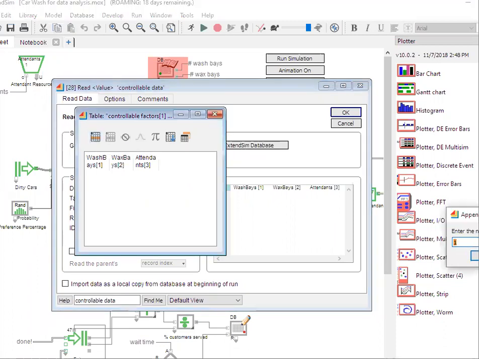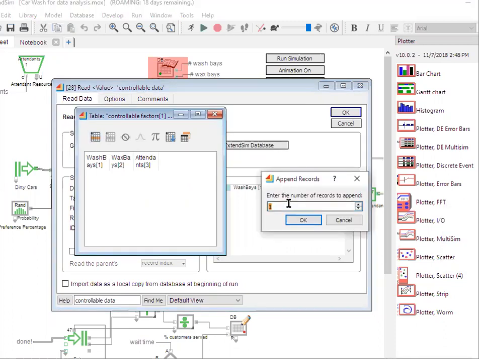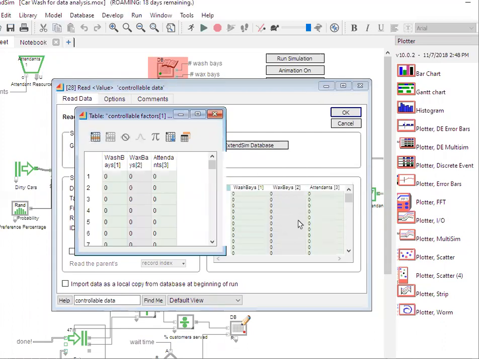It's going to ask me how many records I want. Now here's where we're going to need 800 records, but there's going to be a blank record that's created at the top. It does not hurt to have extra records. So I'm just going to do 1,000. And now I have 1,000 blank records.